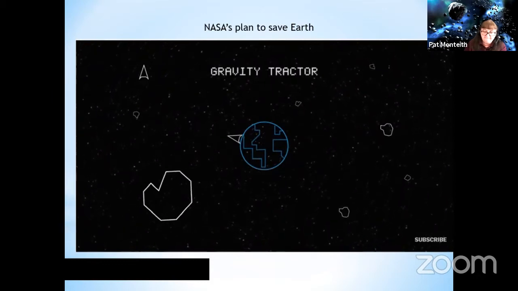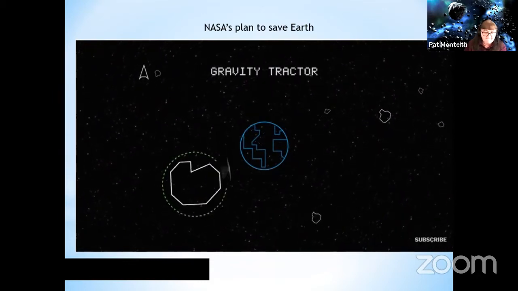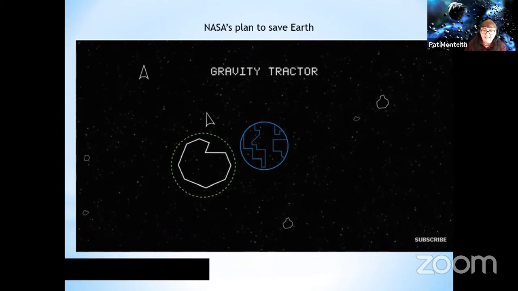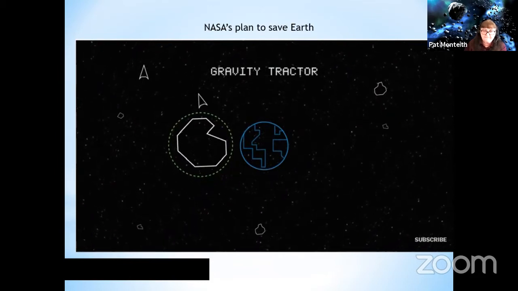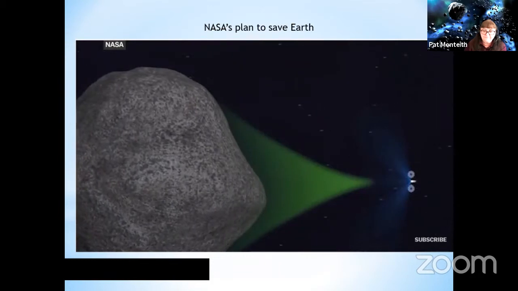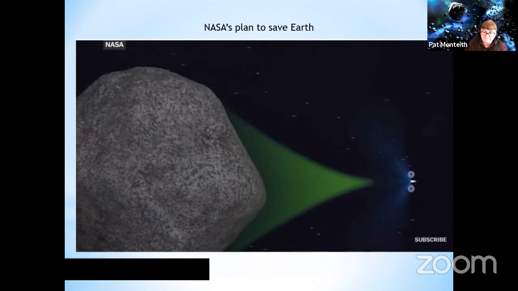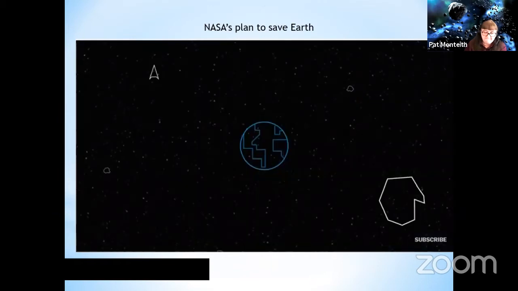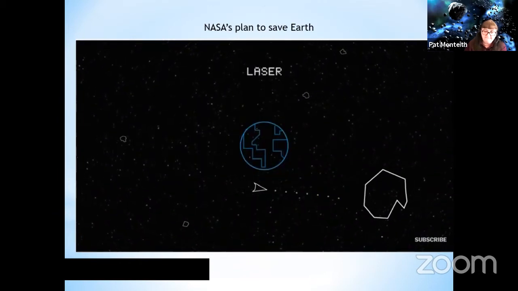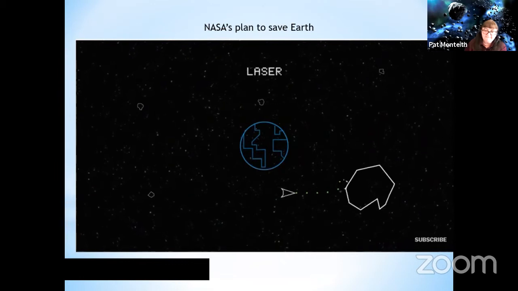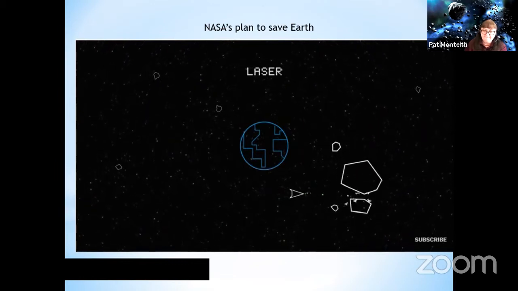Another method would be using something called a gravity tractor, which pulls the asteroid in a new direction and points it away from Earth. Theoretically, a spacecraft could do this by hovering near an object to create a slight gravitational attraction that could be used to redirect the asteroid. The third option would be to go full Hollywood and use a nuclear device to vaporize part of the surface.